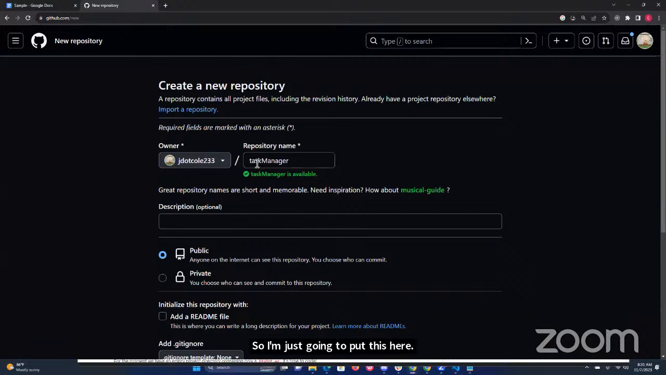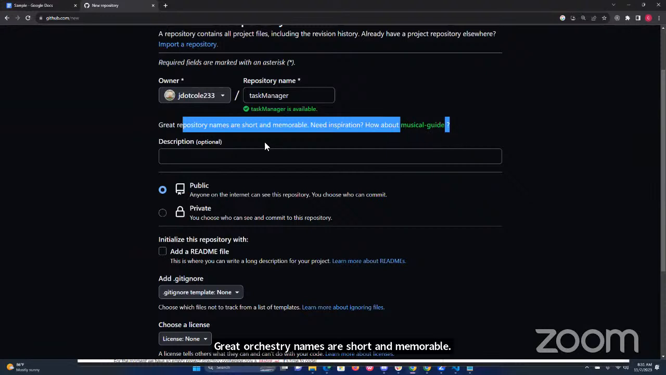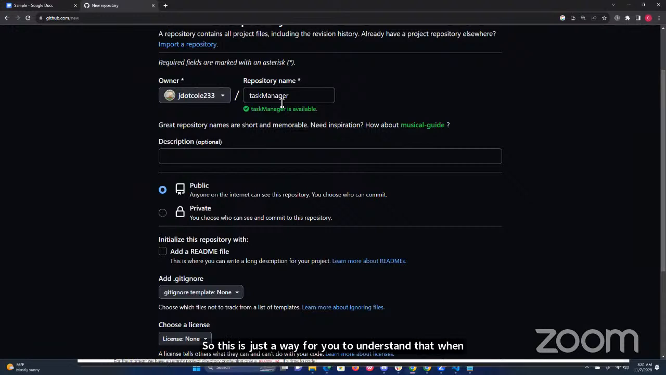Good. So once I have created this, and GitHub has run a validation to check that the project name is not already created, then it is going to tell me this is available and I have the chance to actually create it. Great repository names are short and memorable. Need inspiration? How about musical guide? So this is just a way for you to understand that when you're creating a repository name, it shouldn't be a very long name, but a short and memorable one, something that actually describes the project you're working on. For example, tax manager.